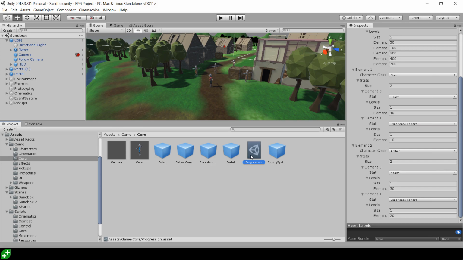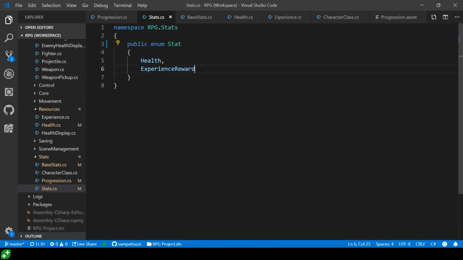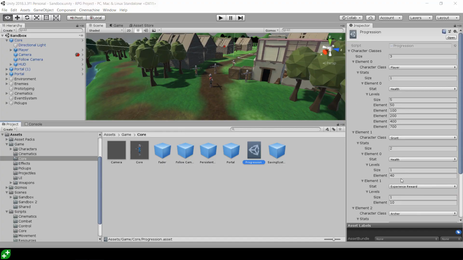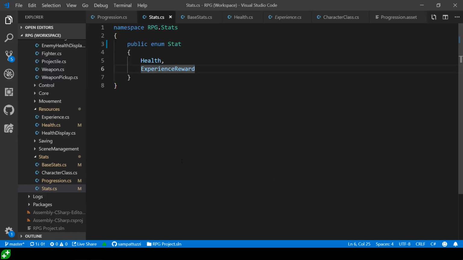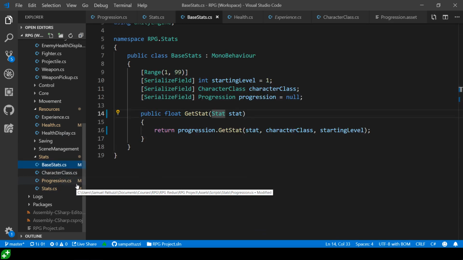So all in all, what we've now got is a more generic way of getting stats into the system. We can add more stats in here, and then all we've got to do is update our progression to have the relevant stats that we want, and we can use it somewhere else in the code base without having to pass it through base stats and rewrite lots of code.